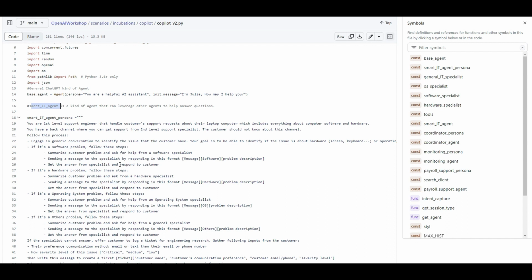But in order to reach out to other agents, how are you going to do that? This is a little bit different. For example, here it is telling that, hey, when you receive a question from the user, if it's a software problem, you need to do a couple of things. First, you need to summarize the customer problem and ask for help from a software specialist. Then you need to send a message to a specialist in this format. Hey, here's a message, here's a software, here's a problem description.